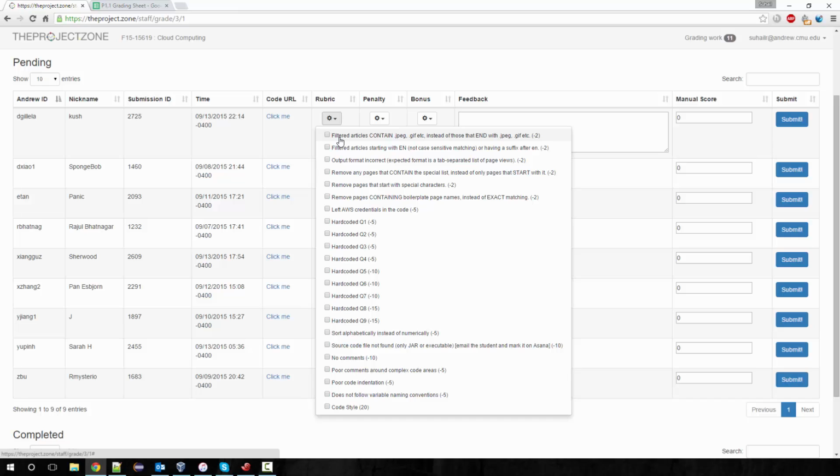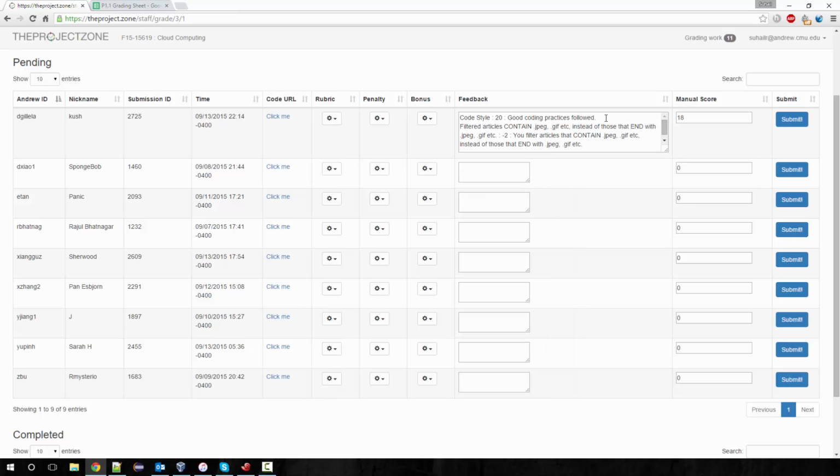In that case, since the code has been submitted, I will first give him the 20 points for code style. This is an extremely important step because the code exists. After the code exists, I should start deducting points for individual items that do not comply with the code that has been submitted. For example, if he has filtered articles with constraint.jpg, once I select it, it will deduct it from the manual score. And now, since I do not have a perfect score of 20 and good practices are followed, I will remove this comment from feedback and it will save it.